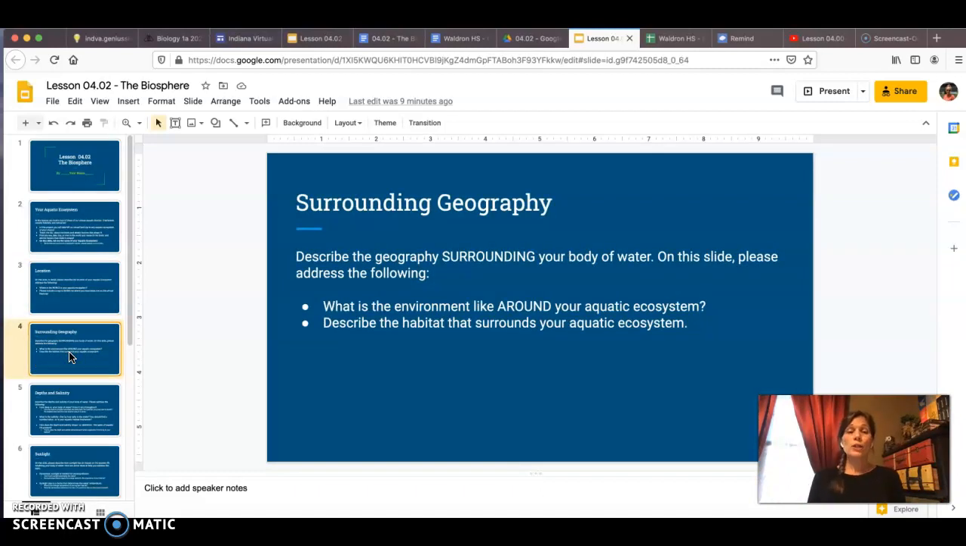Okay, on the next slide, you're going to describe the geography that surrounds your body of water. Okay, so on this slide, our 2 bullet points say, what is the environment like around your aquatic ecosystem? So describe the habitat that surrounds the aquatic habitat that you chose. So maybe it's the Mississippi River. I would like you to describe to me, what are the banks of the Mississippi River like? Does it vary as the Mississippi River moves throughout the United States?